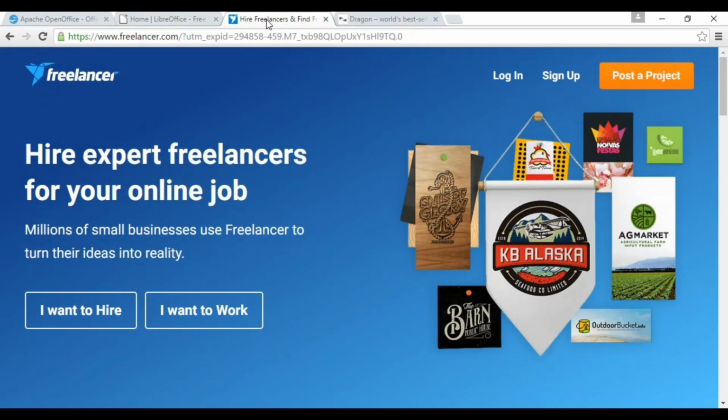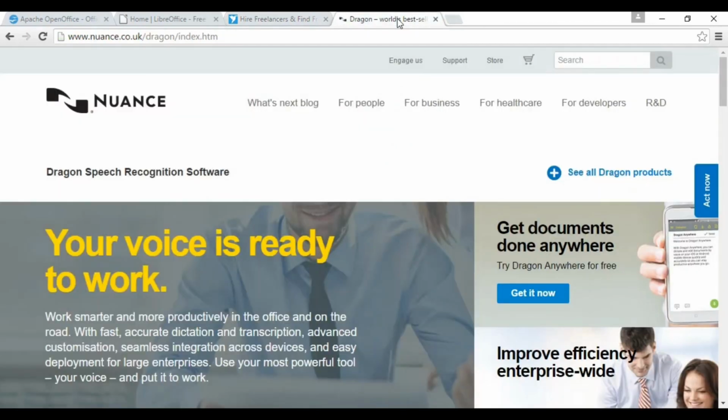If you want to outsource the creation of your ebook, then a good site to look on is Freelancer, which you'll find here at freelancer.com. And at freelancer.com, you basically put your job out to tender and people bid to work on it.